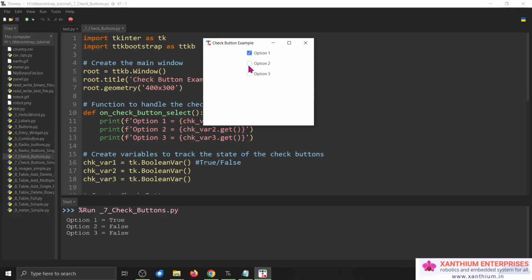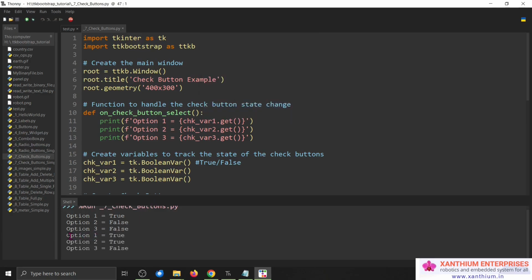If I click on option 2, it will change. Here you can see option 1 equal to true and option 2 equal to true, because we have checked both of the options, while option 3 is equal to false. In this way, we can use a checkbox on Tkinter. Now I'll show you how to code that in the editor.